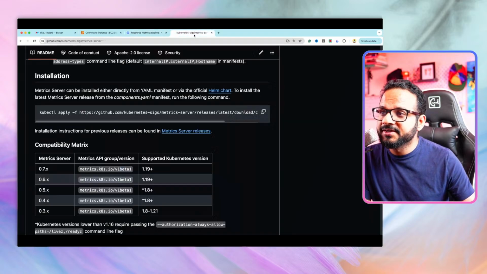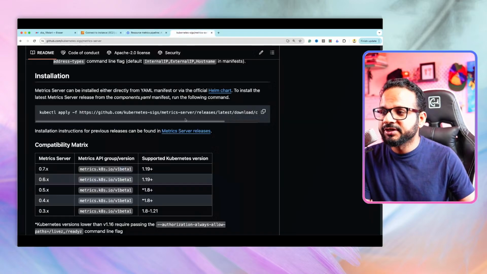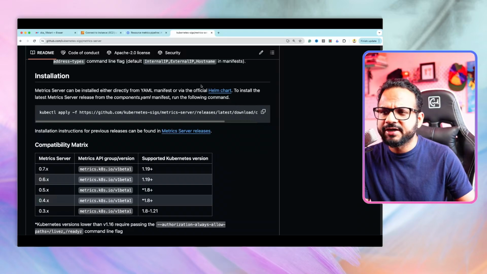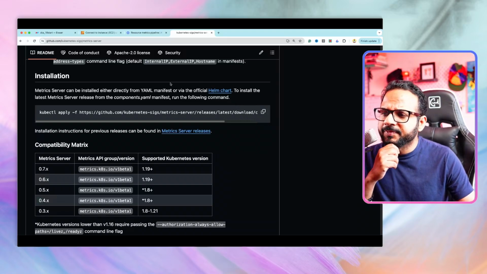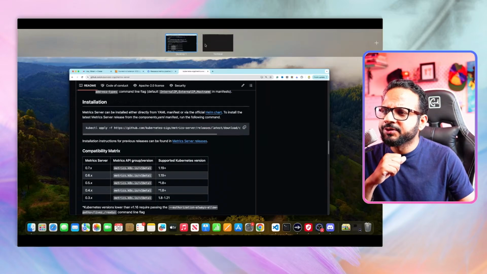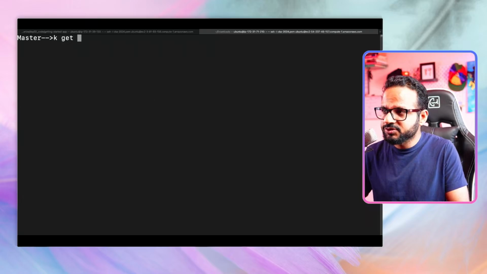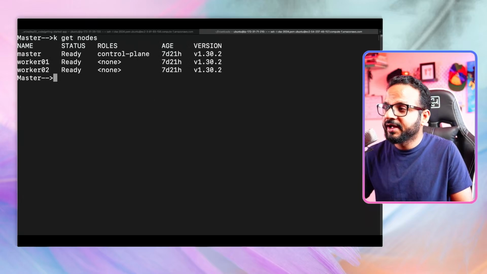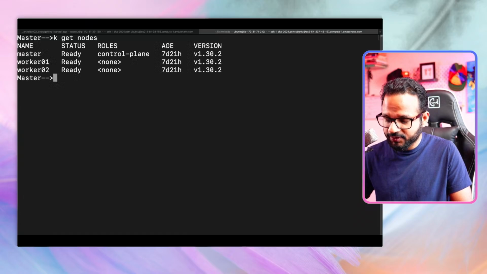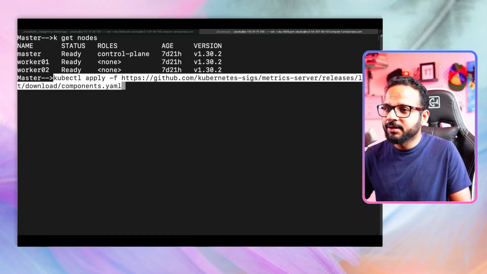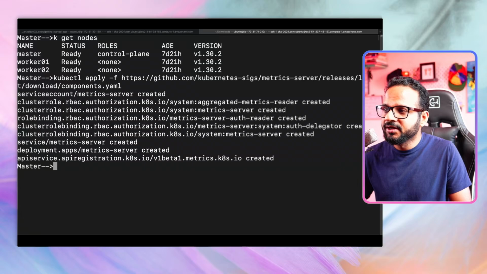So here is the project over here in the GitHub repository. So we install it with the help of this YAML that they have provided, or you can install it via Helm chart as well. What you actually do, you go to your terminal. I'm in my Kubernetes cluster. So if I do get nodes, I have 3 nodes running. So if I run kubectl apply on the metric server YAML, it will download and create the objects for us.